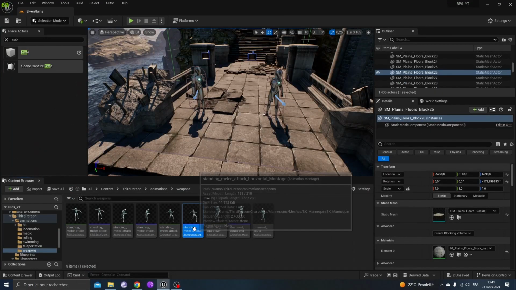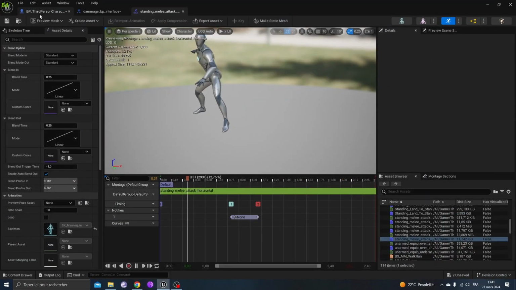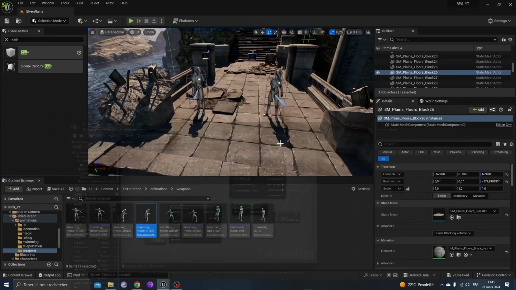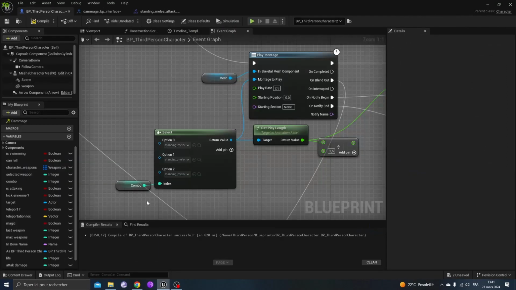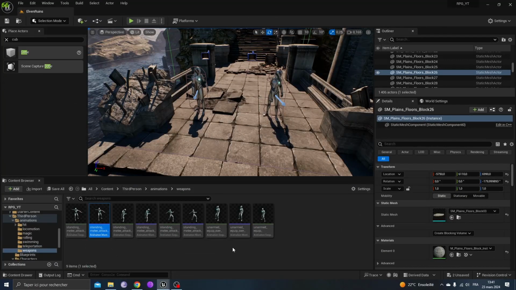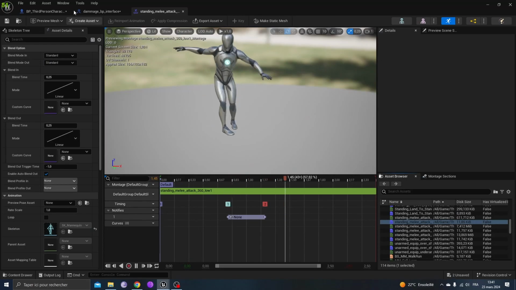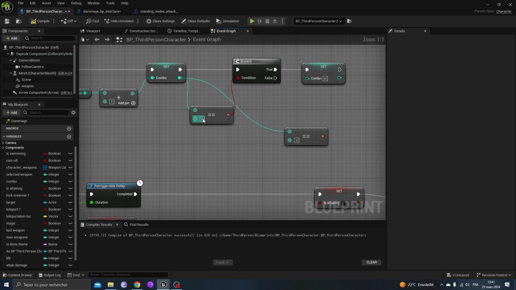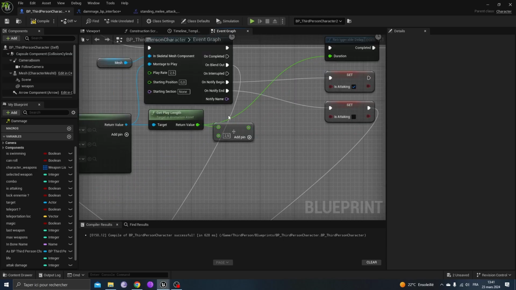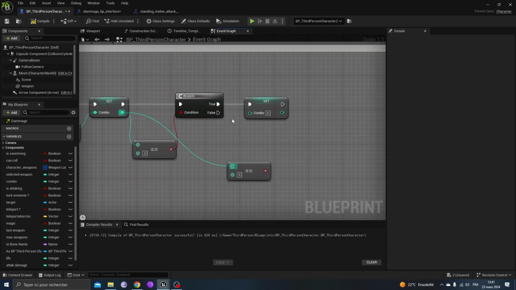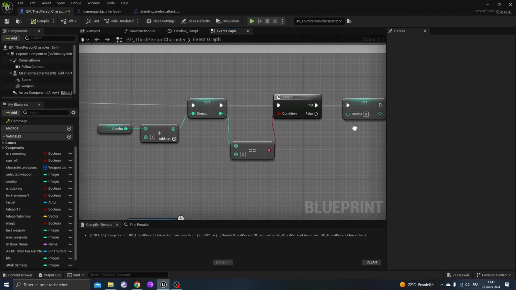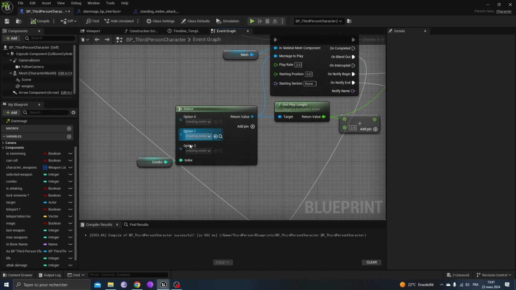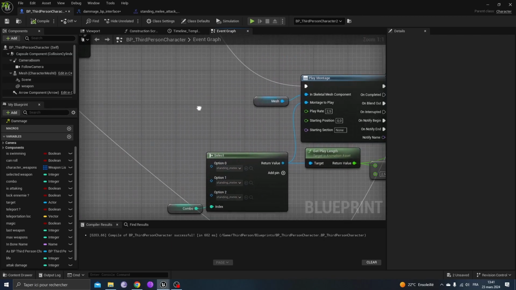The first one is this one. Okay, the second one is this one, and the last one is this one. So in your case, if you want a longer combo with more animations, just make sure to set this number to the number of your animations. So after that, if it is 3, it will go back to 0 in order to reset the loop, to go back to the first animation.